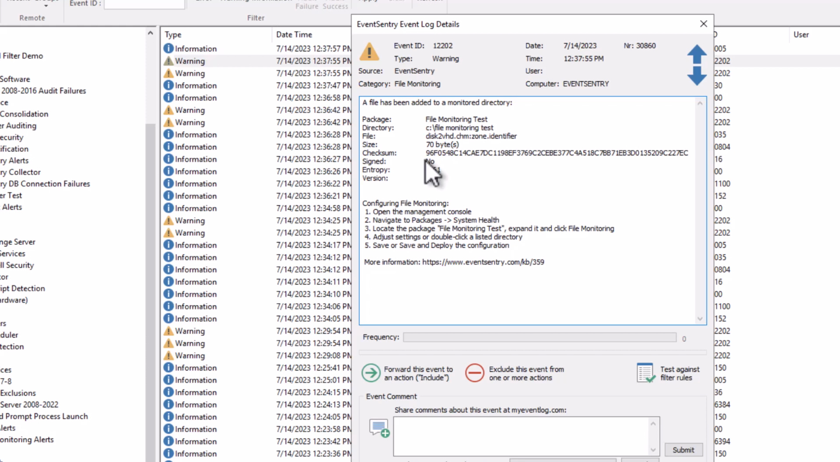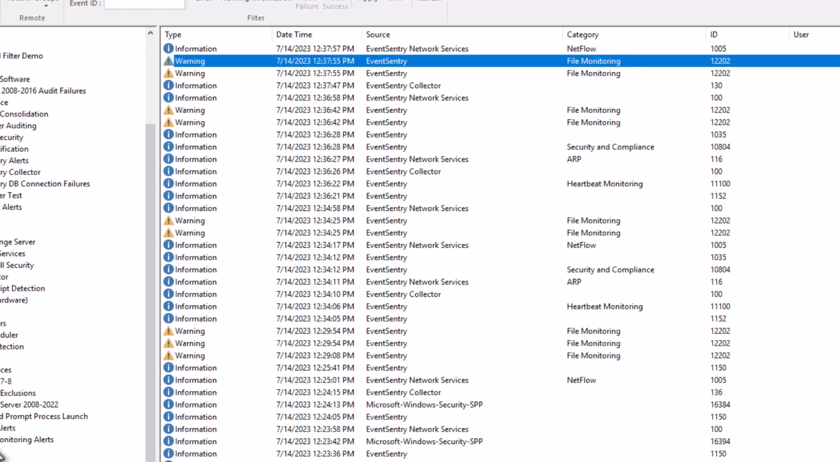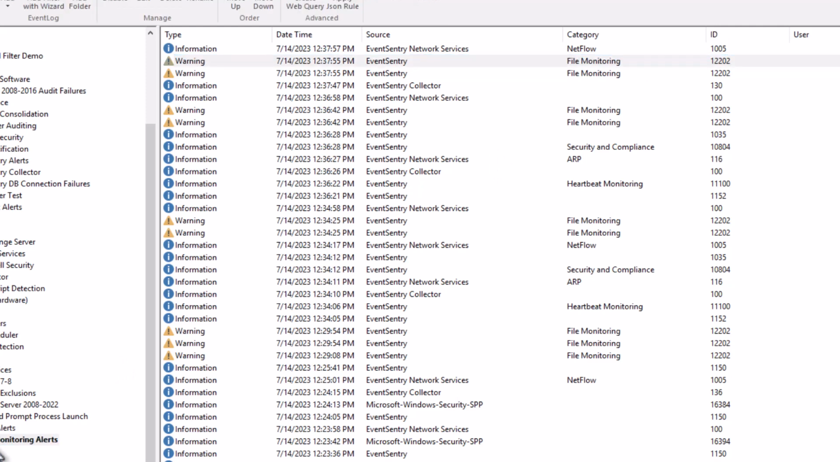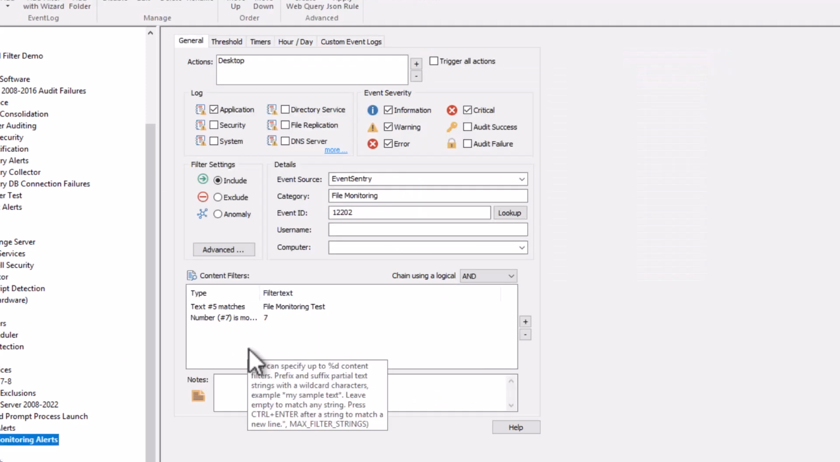And that's also the main reason why we don't have alerts that are being sent out directly from file monitoring, so that you have that flexibility here and utilize all of these enhanced features that are available to the event log filters.